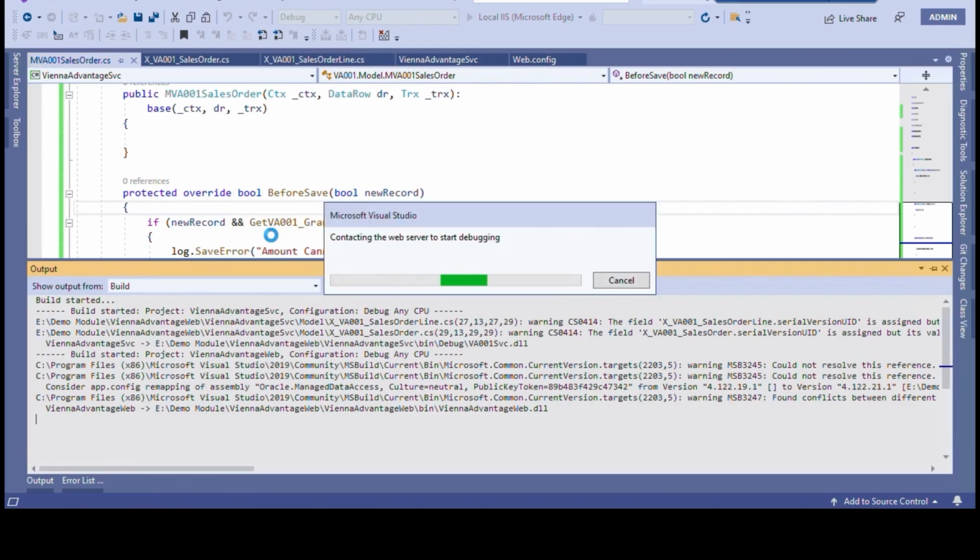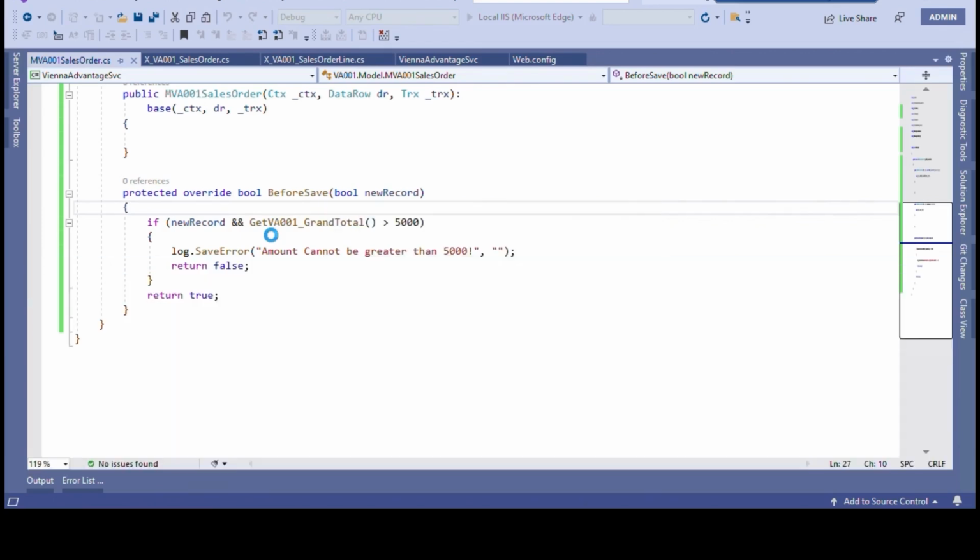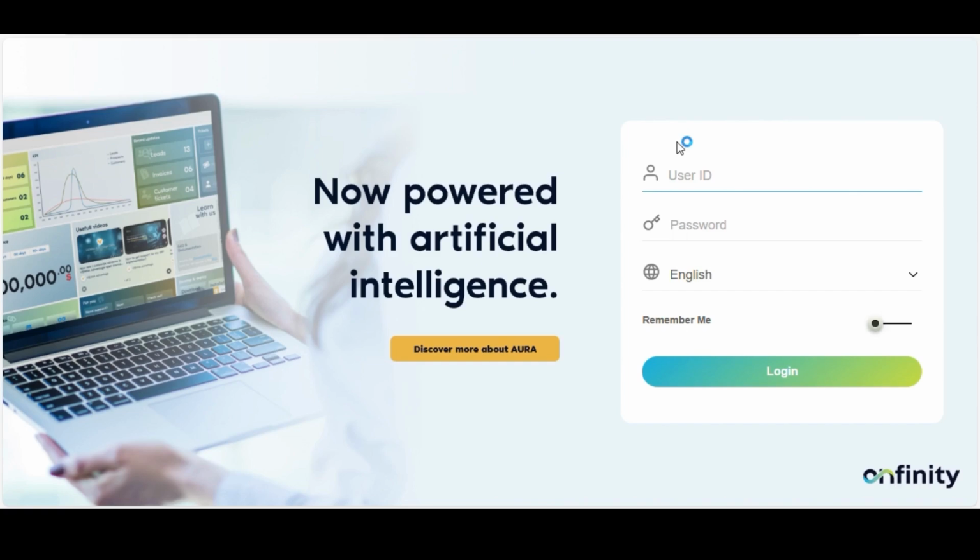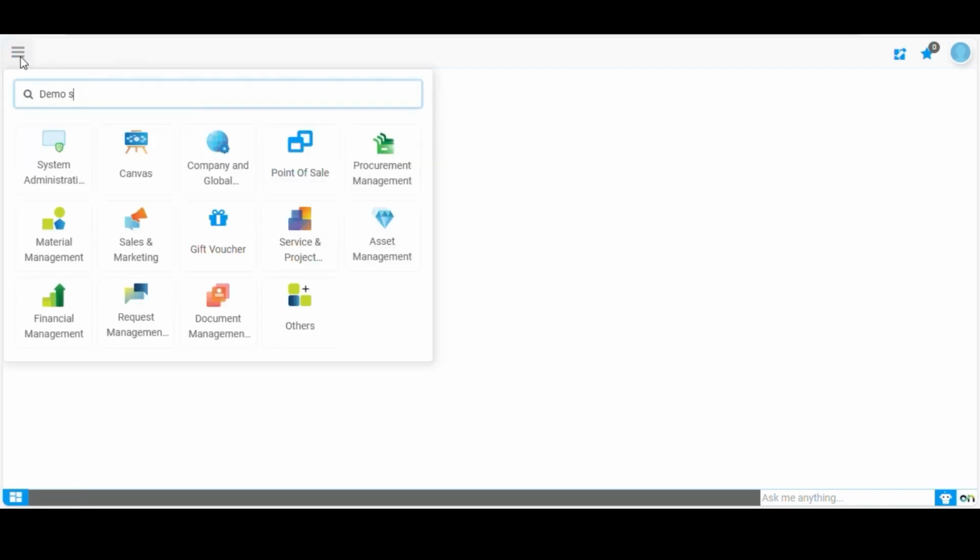This combined condition will only apply to new records. Since we already have a saved record in the system, updates to that record will not be affected. In that case, the system will allow updates because the condition is specifically designed to restrict saving new records with values exceeding 5,000 only. Now I will log in again with my tenant credentials and navigate to the screen demo sales order from the menu.